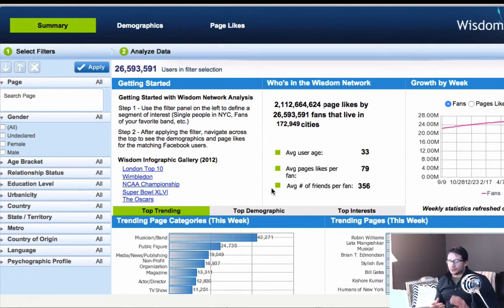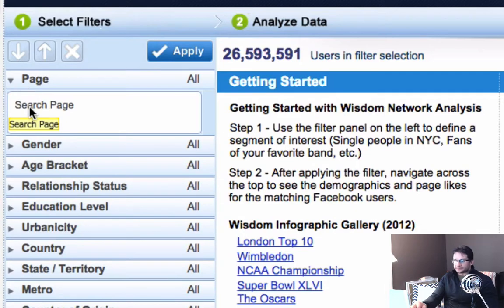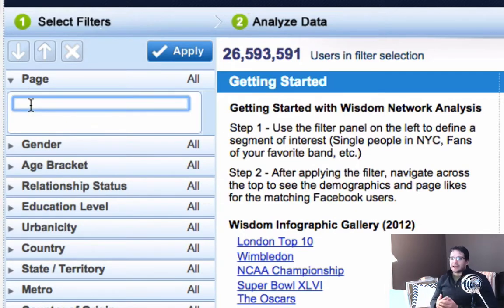But what you want to do in the Wisdom Network, and this is really cool, is type in a keyword that you want to start off with. Say you are in the fitness industry and you want to put a 6-minute abs program or product in front of a group of people. So what you might want to start doing is go up here to pages and start punching in keywords of people that you might think would be in the fitness world.